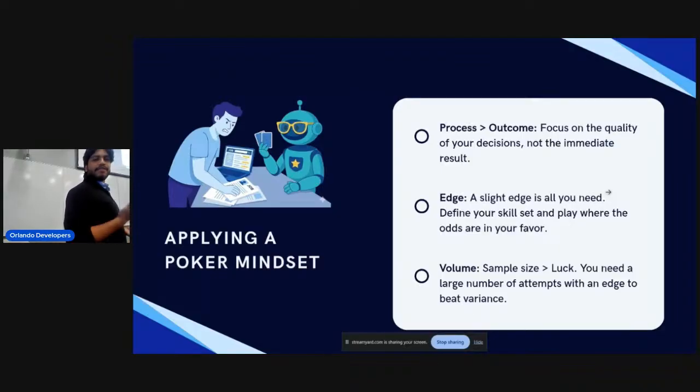So you first have to figure out what your skill set is. You have to find the right companies where this will give you that edge. Then you have to apply a large amount of times, or go to a large amount of events and conferences, for it to really beat out variance in the end.